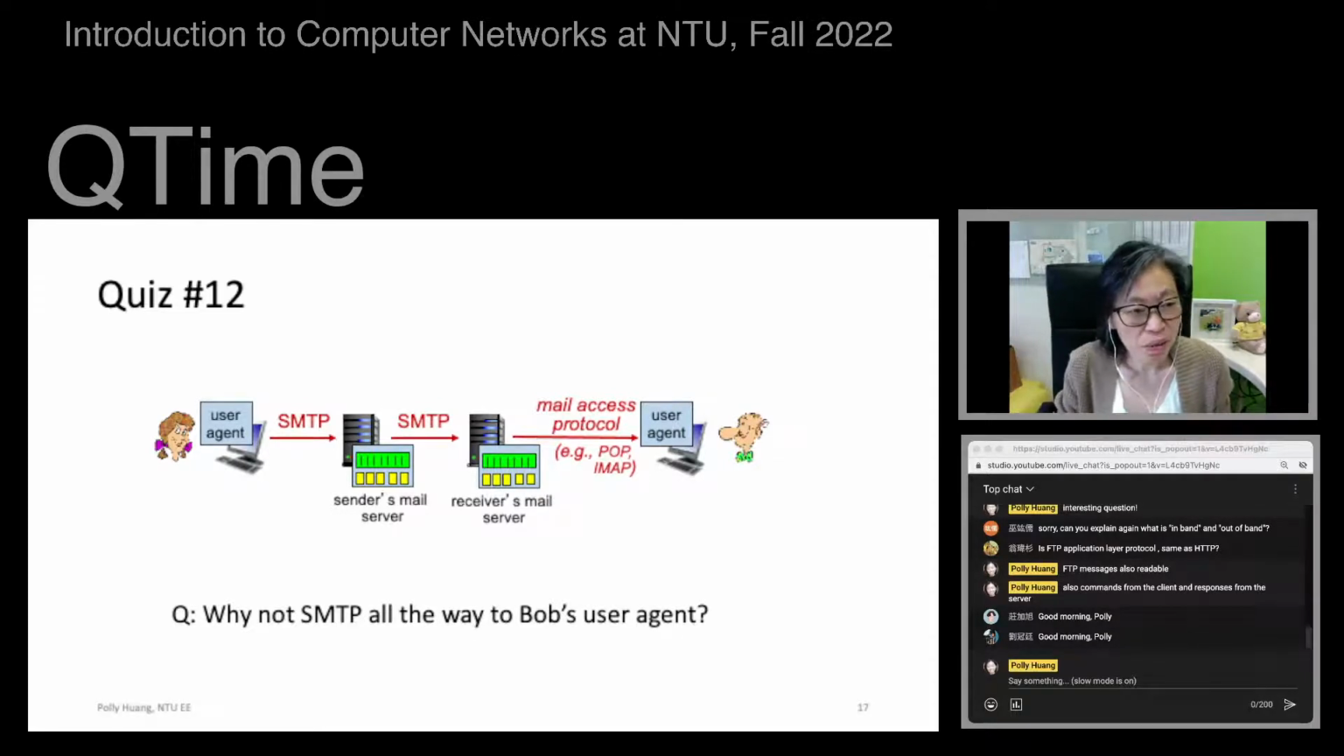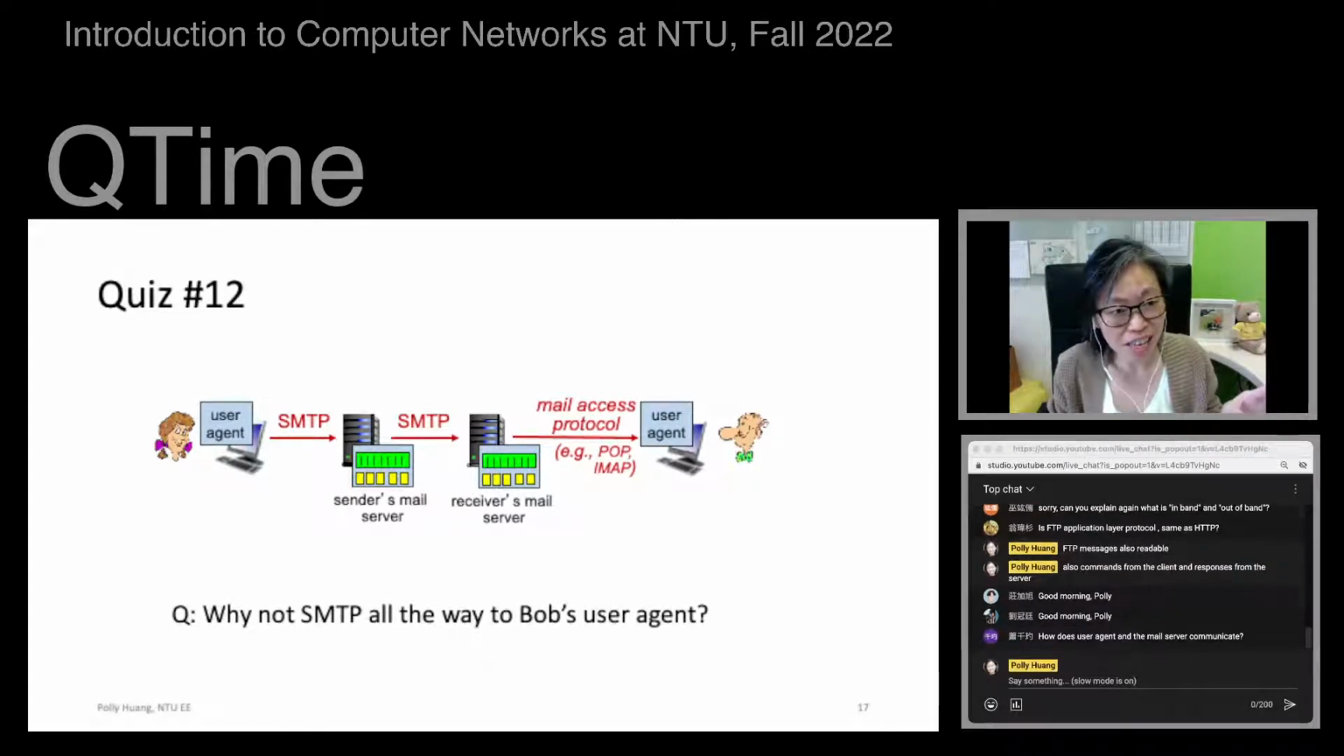Interesting, isn't it? We hear that from Alice to send an email, SMTP goes all the way to Bob's mail server, but not all the way to Bob's user agent. Instead, Bob needs to fetch emails from the receiver's mail server to his user agent. We don't have time to talk about the mail access protocol yet. We'll hear that in, I think, the next third video.